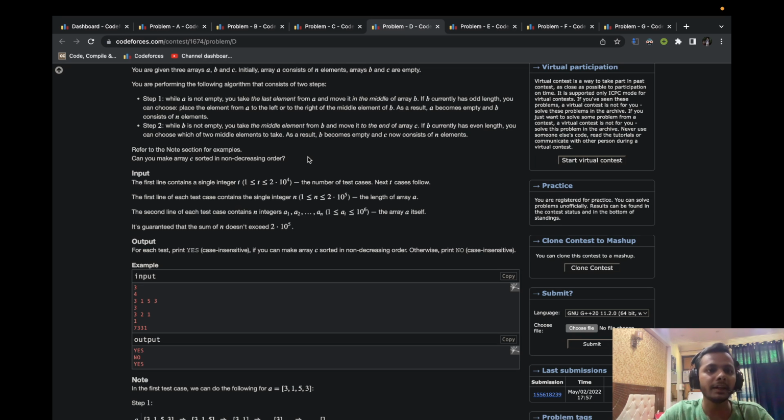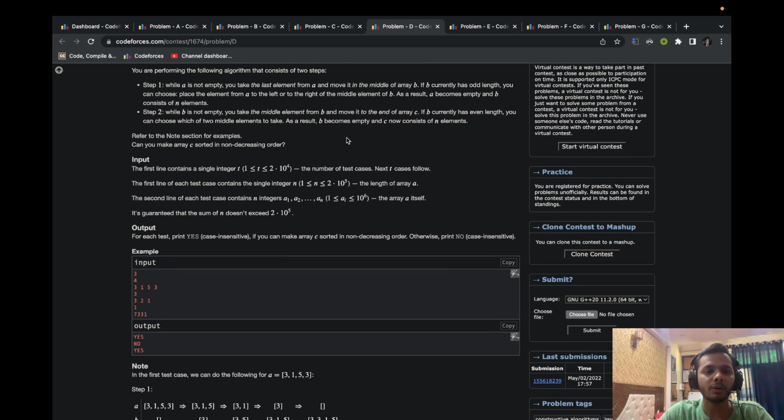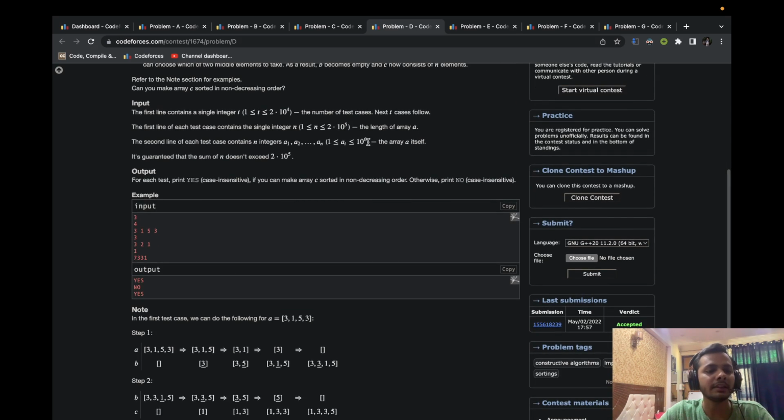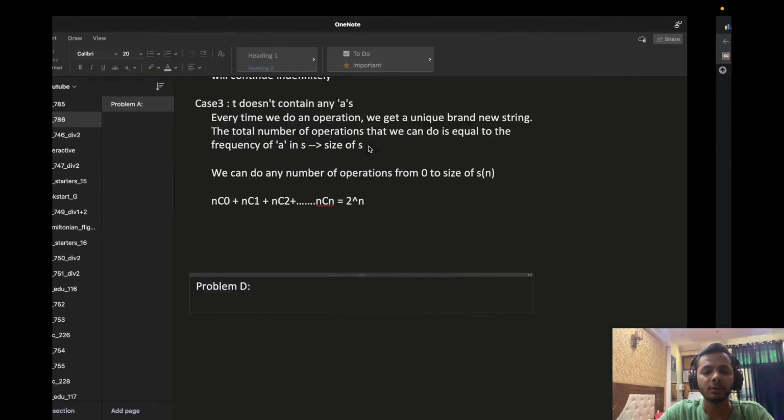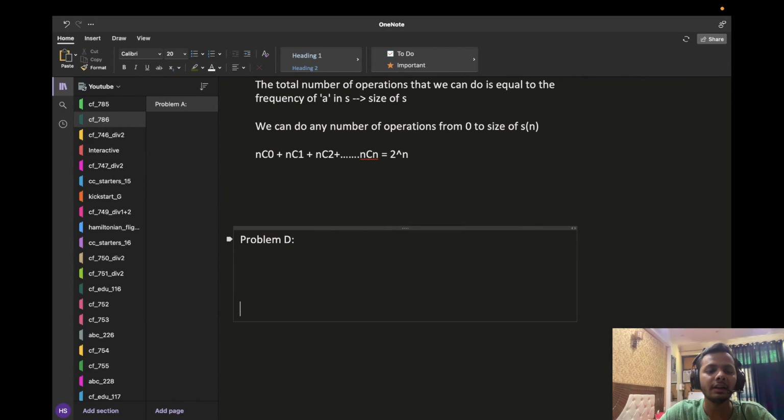So we have to make these choices in step 1 and step 2 in such a way that the final array C is sorted in non-decreasing order. We just have to output yes or no whether or not it's possible to have such a situation. Okay. So let's try to make some observations and see how things are looking like.